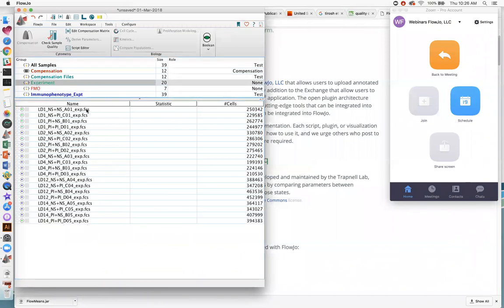Okay, if you had another keyword that you wanted to use to label the samples, or perhaps you have a time point or a drug concentration or something like that you want to group the samples by, you could certainly use that keyword.